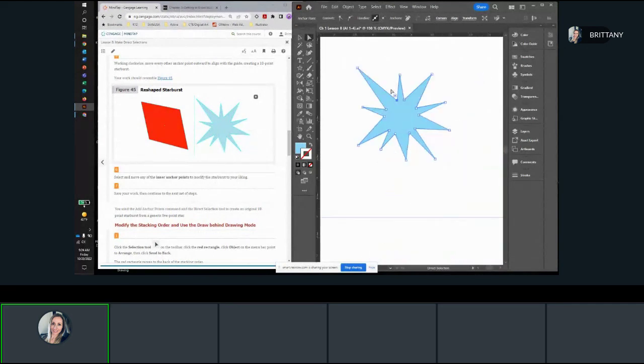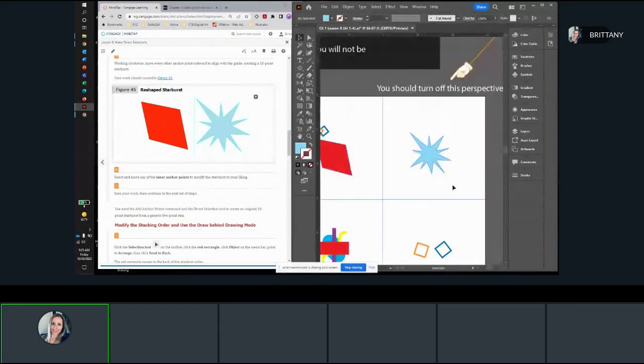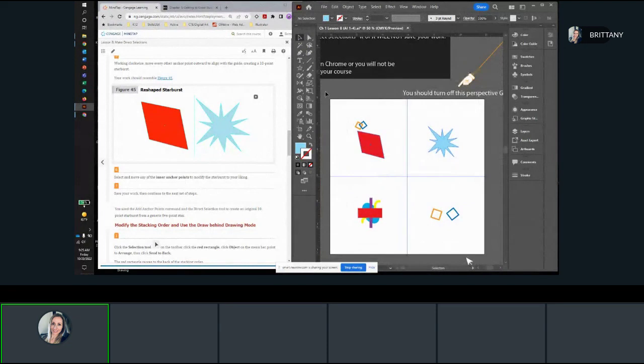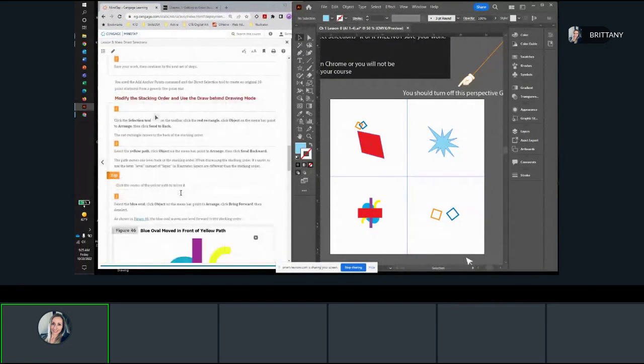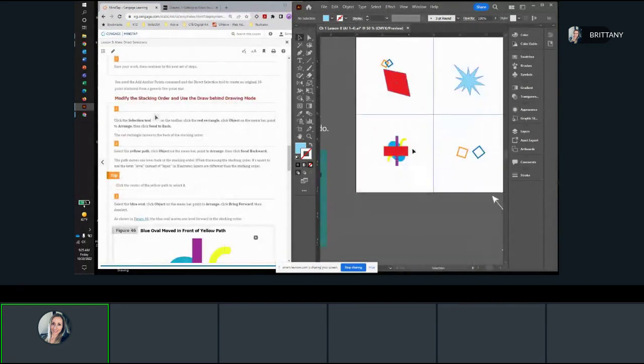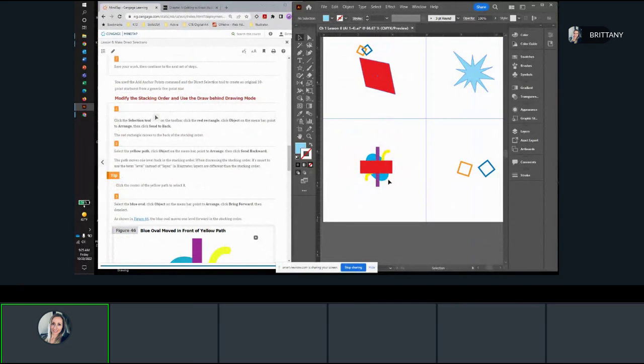All right. And so I'm going to choose my selection tool, click in the blank space to deselect. And so now you have created 2 guides and modified the anchor points, added anchor points to trace them. Okay, so the next thing we're going to do is move around the stacking order of these objects.